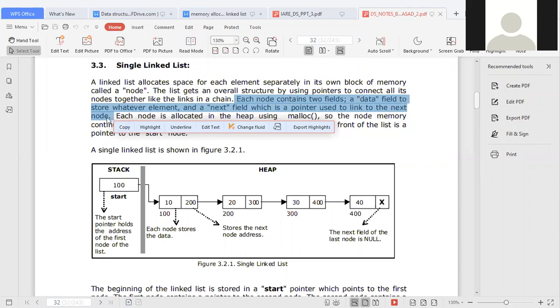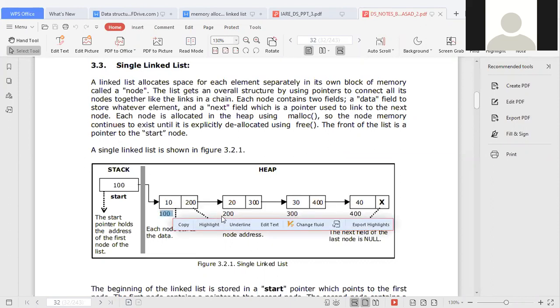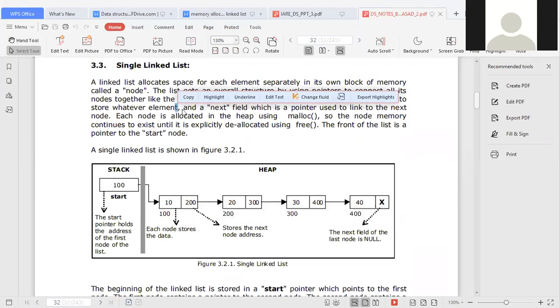One is a data field. The data field stores whatever element it is. What is the data stored here? In the node, what data is there? 10. This is the position of the memory. Don't look at 100, 200; 100, 200, 300, 400 are nothing but the memory positions, the position where the node is stored. Each node contains 2 parts. One is data and the other one is what? I have highlighted it here.